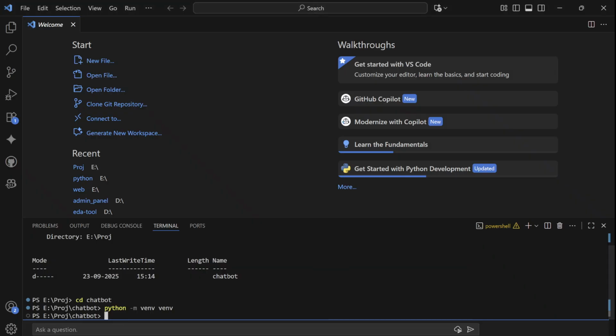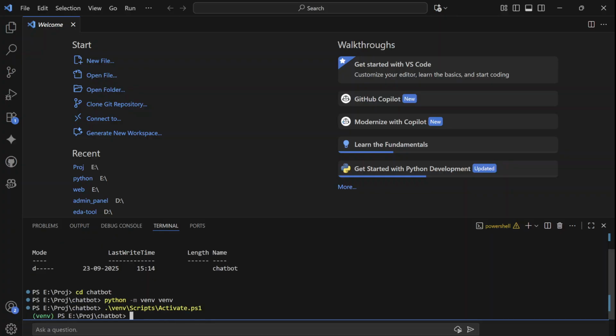Now what we need to do, we need to activate this virtual environment. So for that, slash venv slash scripts slash activate. Enter. So now see here. Now we are executing under the virtual environment, not under this chatbot. So whatever you are doing, it will affect only the virtual environment, not the original one.